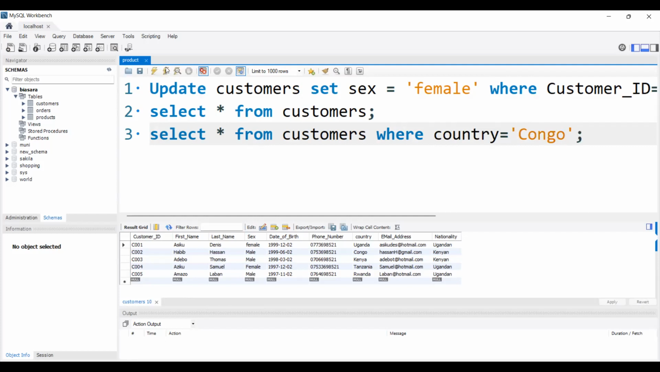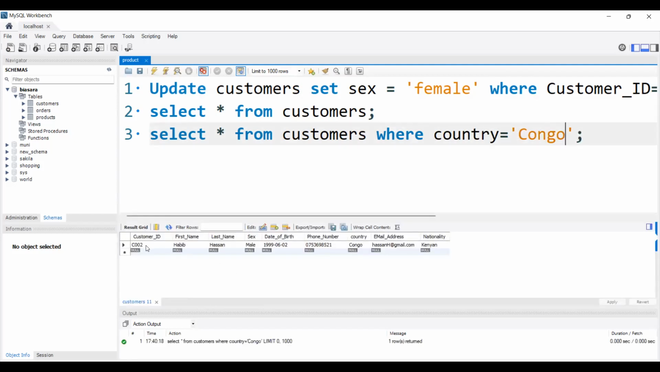When we run this SQL statement, we should be able to find 1 customer, because there's 1 customer that belongs to Congo. That is one example of using the equal sign. Okay, let us go back and see.